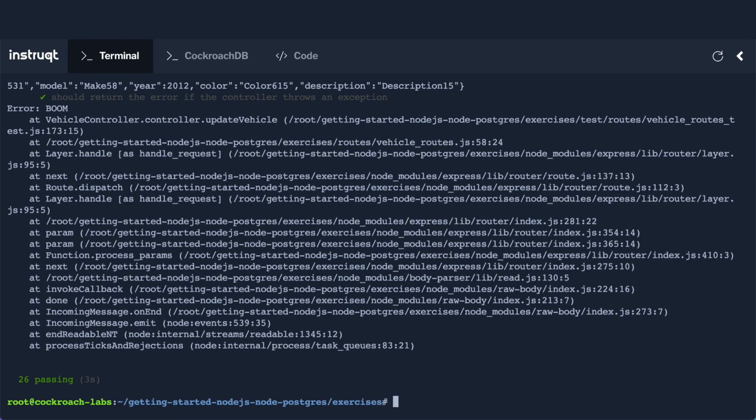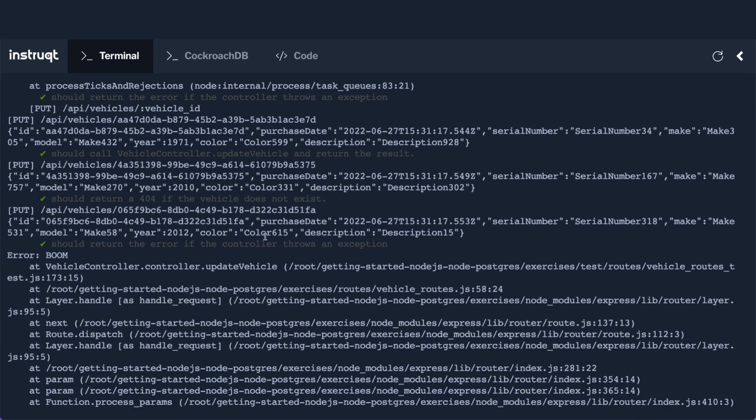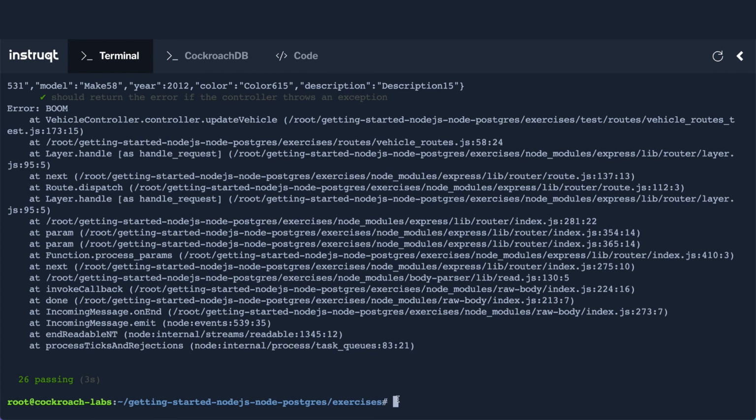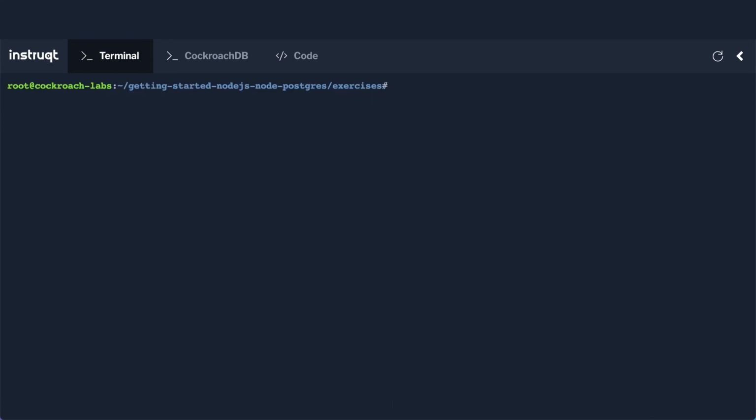Over in my terminal, you can see that I've executed my tests, and it looks like they all passed. So it looks like I've done everything correctly. And now I can actually switch to manually testing the API. Okay, back over in my terminal here. Now I'm going to actually run the application. So I'm going to do node app.js.